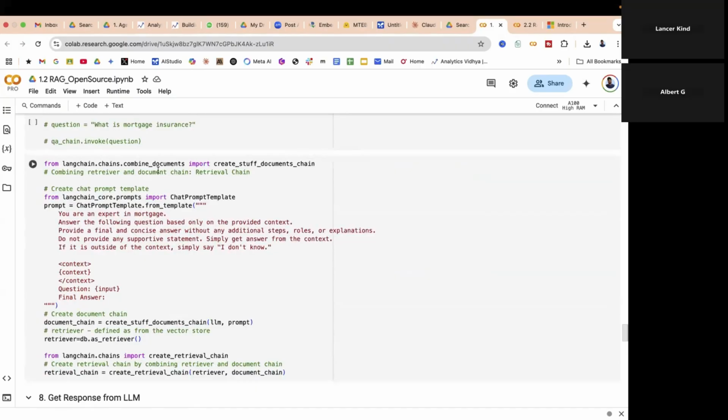So you can see we are using LangChain here to combine the retriever with the document. So we create this retriever chain. And then we have this prompt here. You write your prompt, whatever instruction you want to give here, you create that.